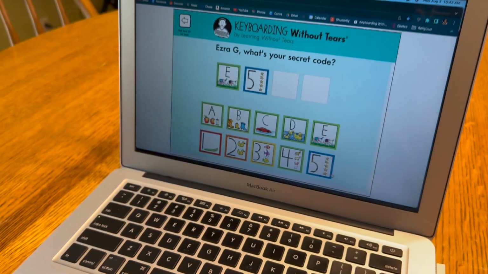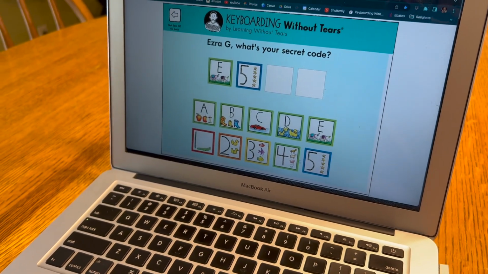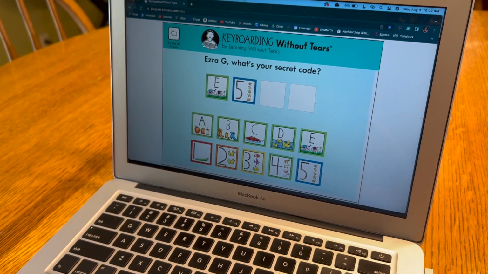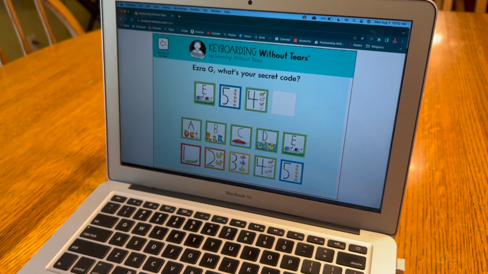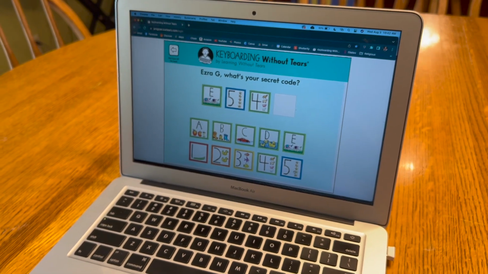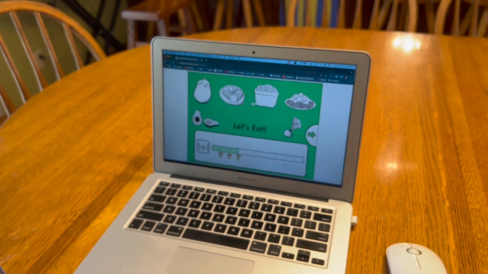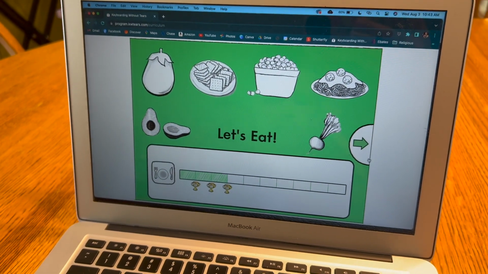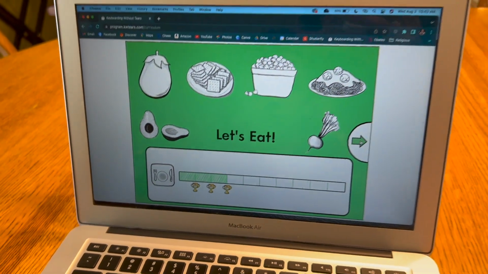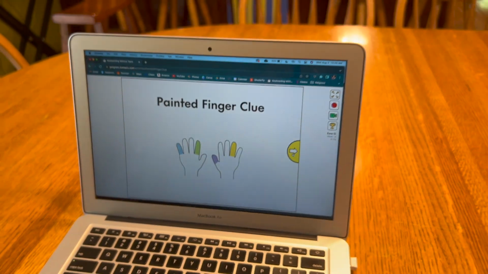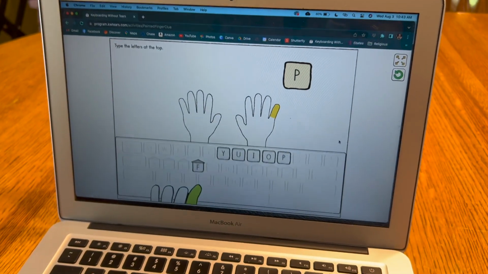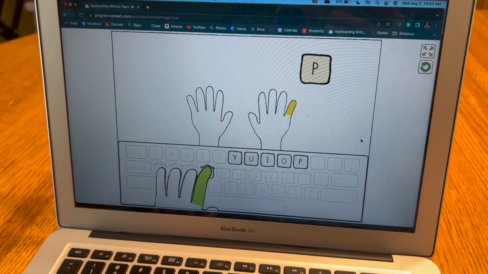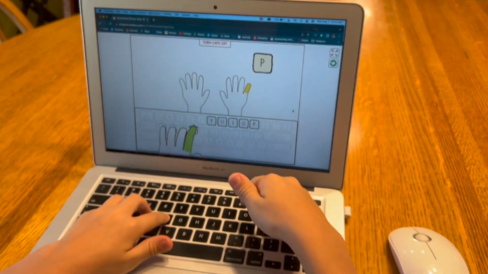So they can choose between letters and numbers. They have a little bit more difficult ones that you can choose from, but we just chose to go with a simple login. All right, so you can see where he is, that they're at an eating unit and how far he is in this unit. So he just clicks on the arrow, and then this is showing: type the letters at the top. So you need to get your fingers on home row.